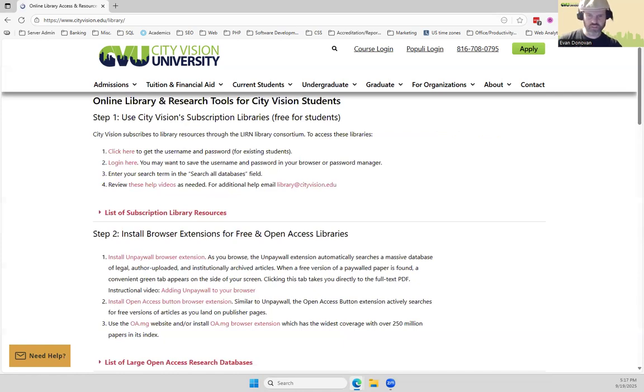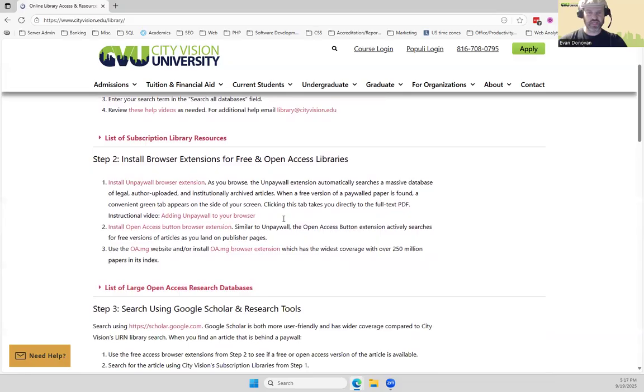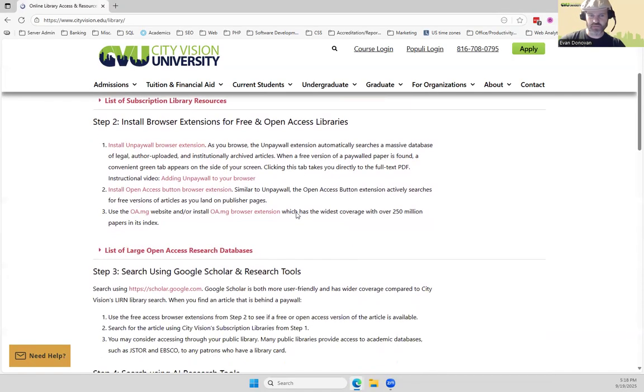For graduate courses that require more detailed research, on the other hand, the steps at the top of this library page can be useful. Step one describes City Vision's subscription libraries. These contain many academic journal article sources and also some books, which may be helpful for graduate students. In step two, there are also free online libraries that you can access that contain similar resources. If you can find the articles on there, these may be easier to use than going on to City Vision's subscription library.